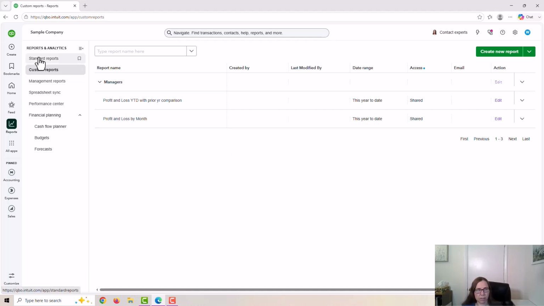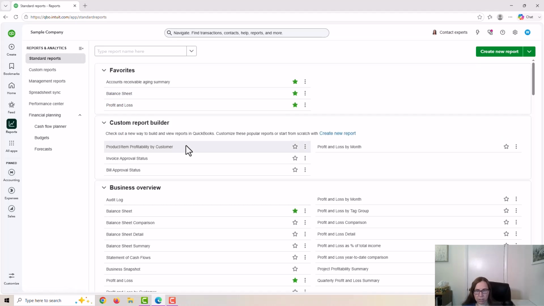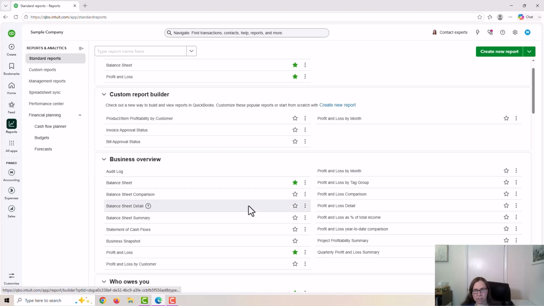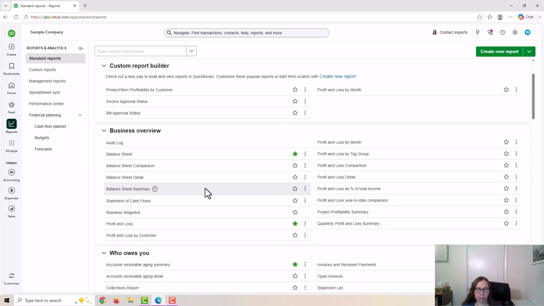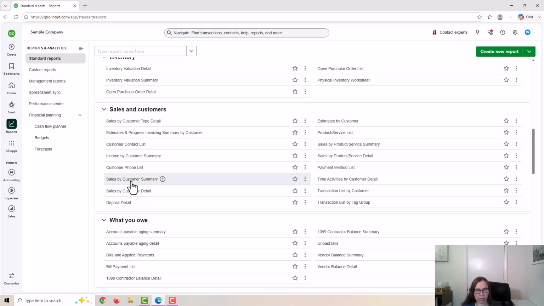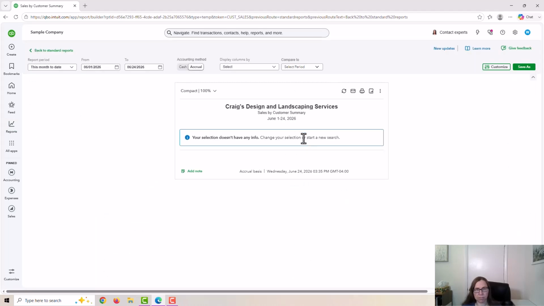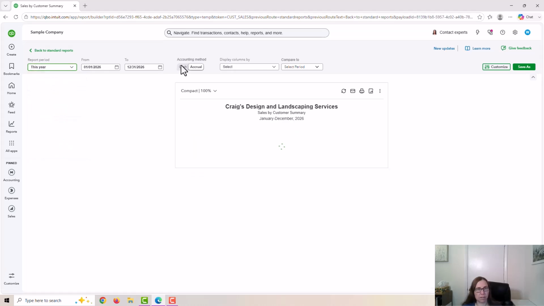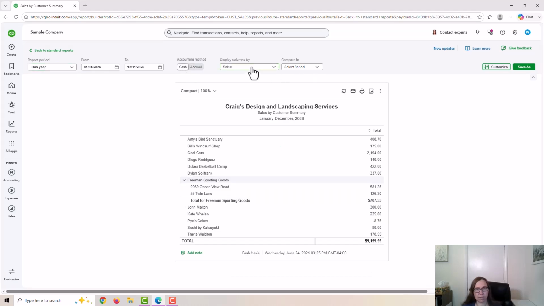Okay, let's do another report. I'm going to go back to the standard reports. Another report that I really like to look at on a regular basis is the sales by customer summary report. I like to see which companies I'm making money from or how much I'm making throughout the year for the different companies I might work for. So I might put this year, cash basis.